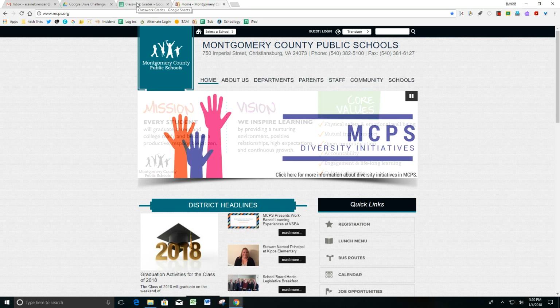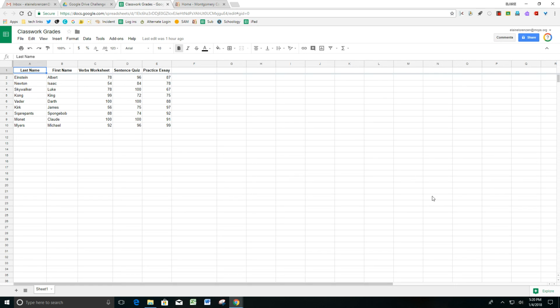Let's talk about inserting charts in Google Spreadsheets. Much like in Excel, you can insert a chart to represent your data, but with Google Spreadsheets, that process is so much easier and more intuitive, as I think you'll see as we go over these steps.